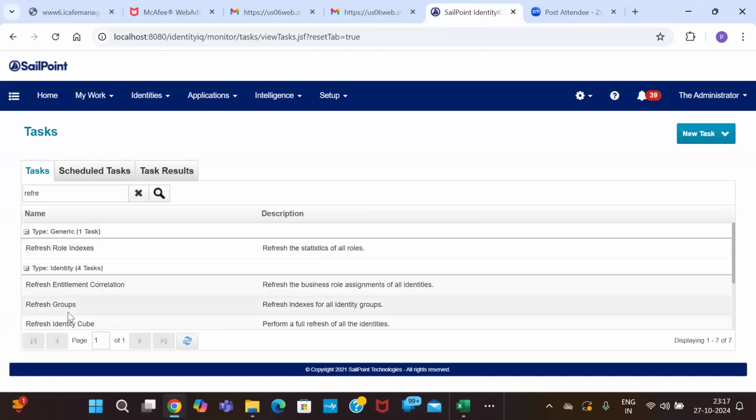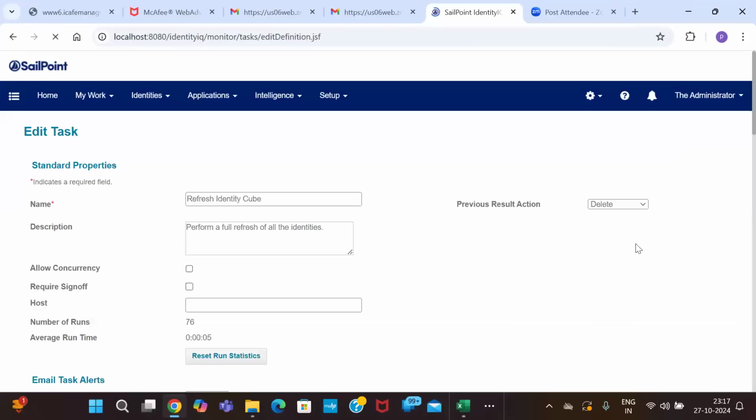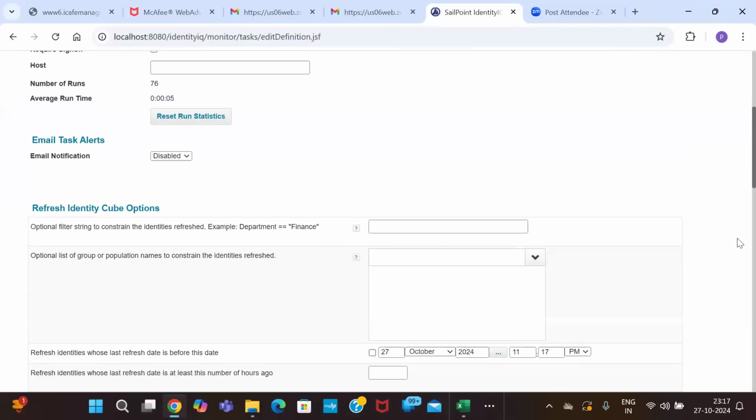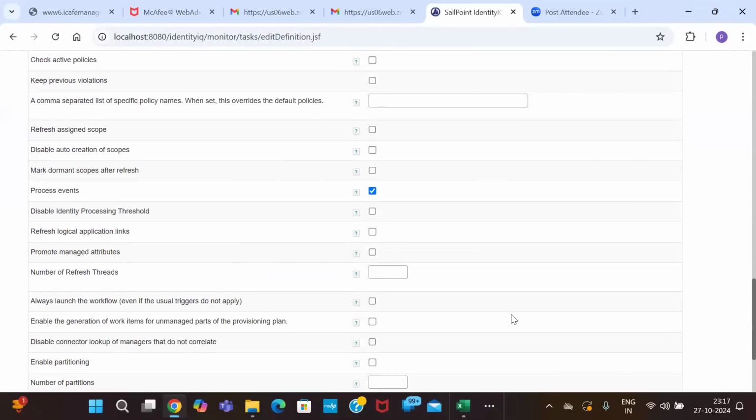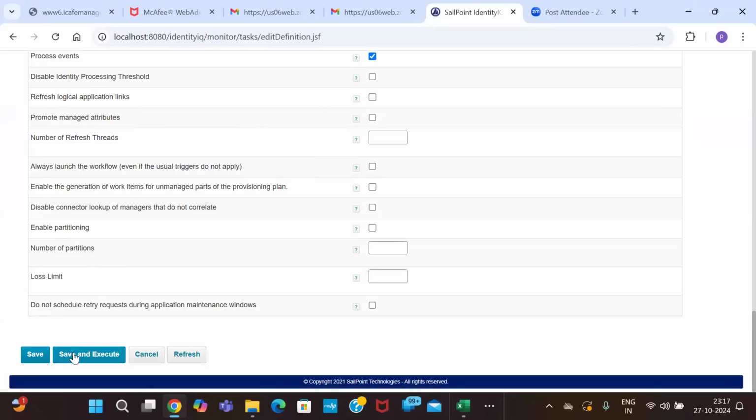Okay. Then as part of the refresh identity cube, if you select the process events option, it will create that event and call the leaver workflow. Whatever change is already identified will be processed when this option is checked as process events. Now I will run this.